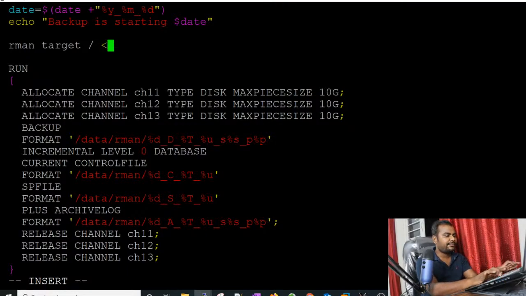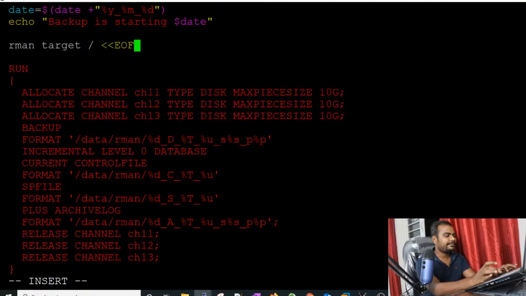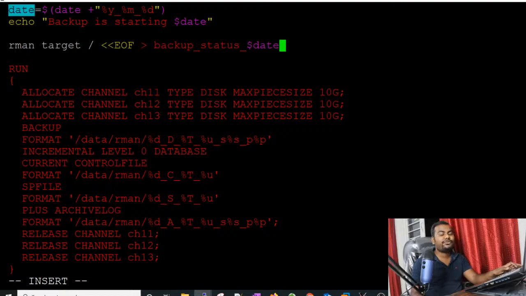So what I will do is use this end of file and save it into one log file. Let me give it a name like backup_status_, and for every log file I will append the date. So I will say $date. This date is going to be replaced with the current date, because we already saw what it gives, the current date in the YMD format.